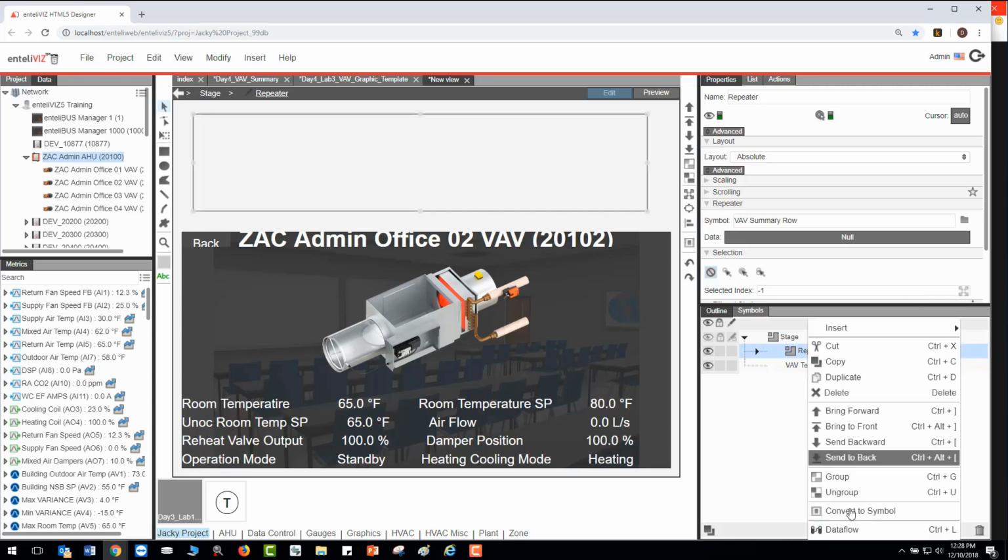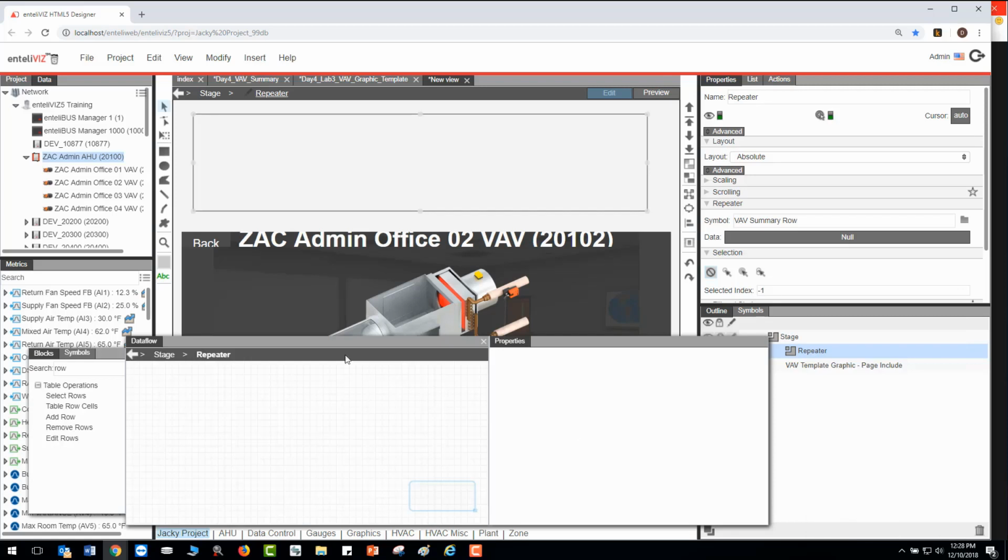So on my repeater, I'm going to go into the data flow, and I'm going to use a get children block so that I can get the information for those 4 VAVs. So, get children block.